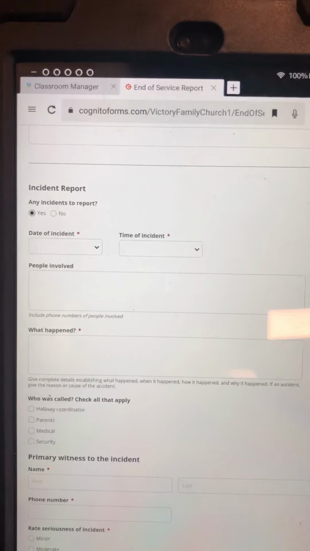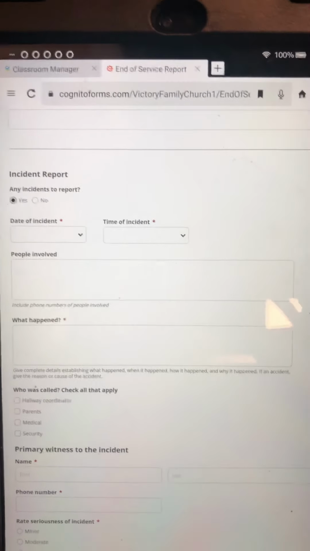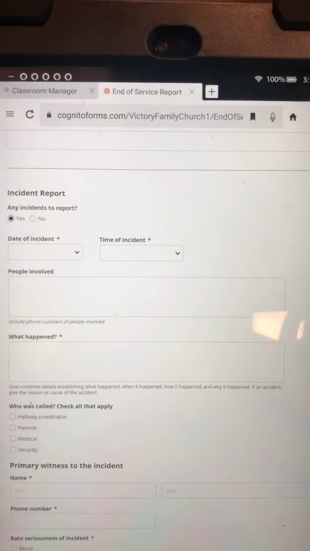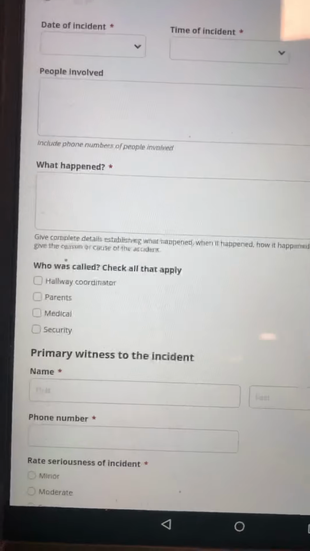You can tell me what happened. That way I can follow up with mom and dad later on, like, hey, this is what was reported to me, and this is why Miss Rebecca got hit in the head with a basketball.